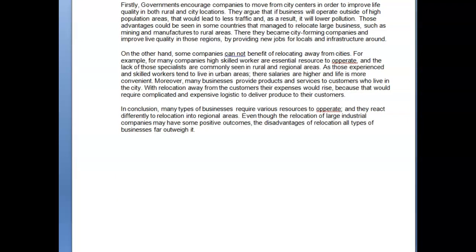Firstly, governments encourage companies to move from city centers in order to improve life quality. We don't call it life quality, we call it quality of life in both rural and city locations. They argue that if business operates, we don't put will after if. They argue that if business operates outside of high population areas, that would lead to less traffic, and as a result, it will lower pollution.